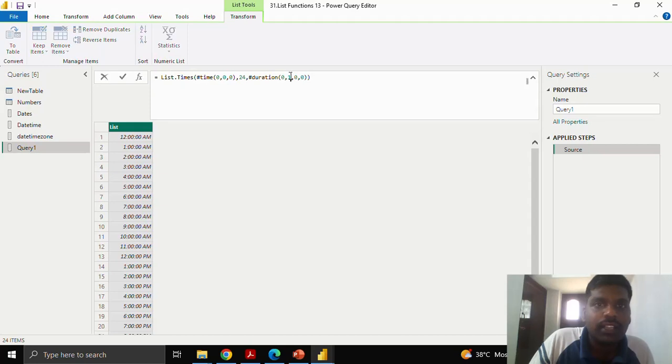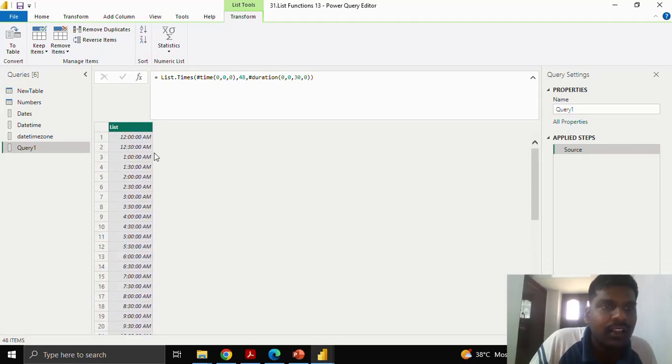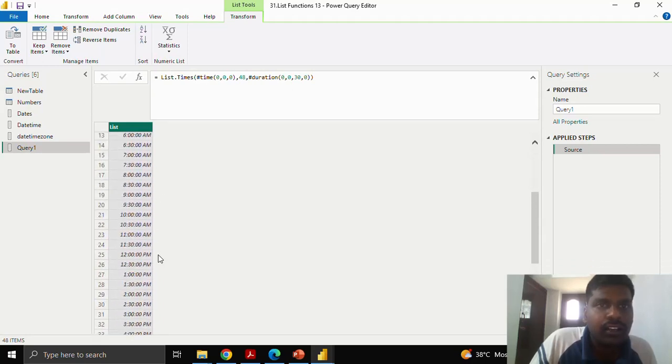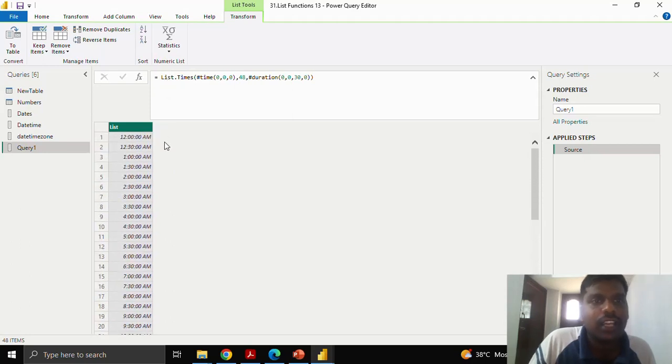Suppose that instead of 1 hour, you want to view every 30 minutes. Here you could create the list, and instead of 24 you could make it 48. Then once you click here, you could see that every half an hour the time is populated. This is how you could create List.Times, which is helpful in creating a time duration column.